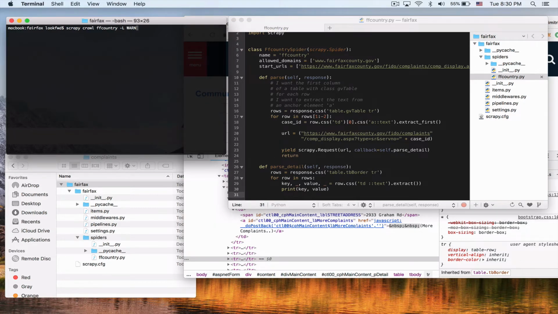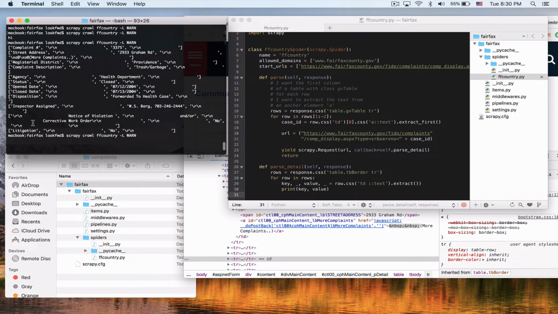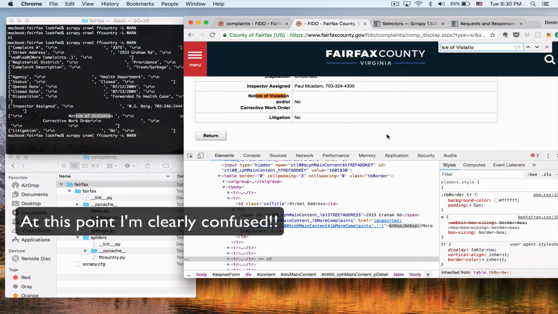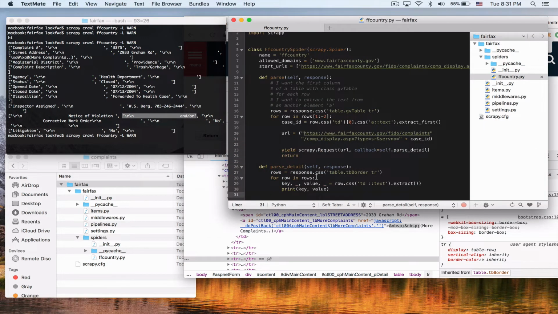Let's see if this works. We can see that this didn't work, and the reason is we have to go a little bit back to check. Probably there is some column that has more or fewer values, and indeed we can see here "notice of violation", so this is a bit unusual. So we go back and we can try another approach.